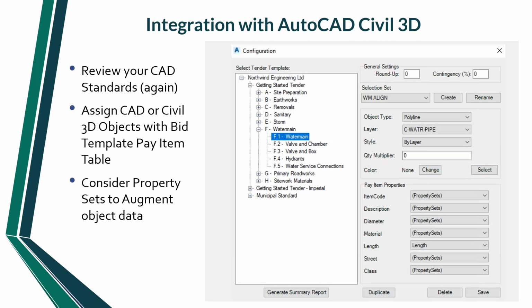Same thing with water mains. If it's just a polyline, you're not using pipe networks, you can apply a property set. So this is adding extra data to the polyline. So between the pipes and the property sets on a polyline, you're pretty much about 80% completed the understanding of Design Connect.